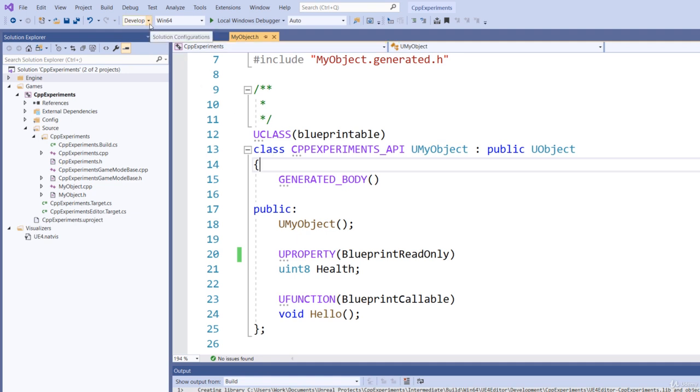Now another important thing I would like to mention is the configurations. Now the solution platforms, you can leave that at Win64. Now I want to talk about the configuration in a bit more detail, but we can leave it at development editor. Okay. And you might note that you won't see all of these if you only have like a single file open or something like that. You have to open the solution.